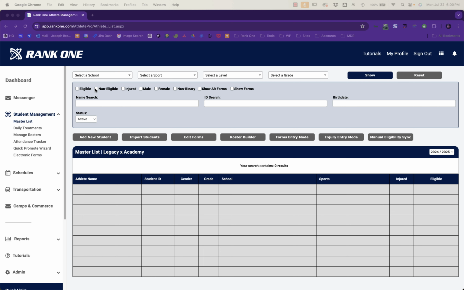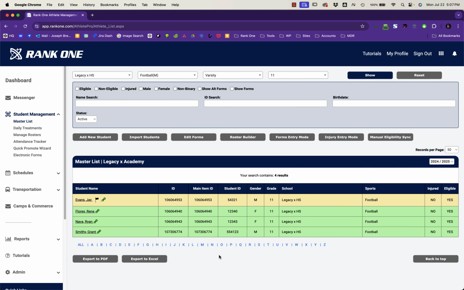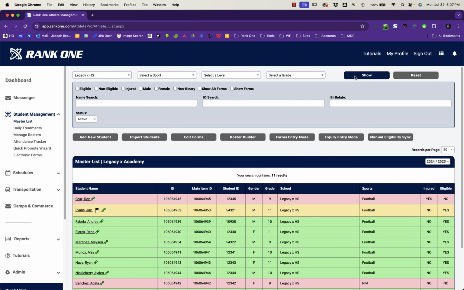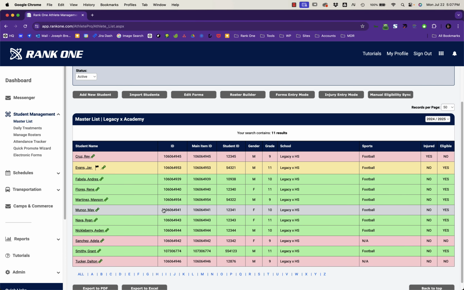Now let's move back to the master list and talk a little bit about the interface. You'll also notice that there are a few different colors on your master list. If I go back and I just search only for the high school, let's do that. You'll notice that I see green, red, and I see yellow. Green generally indicates that this student is eligible to participate, while red indicates that they are not, usually due to an injury or some other reason.